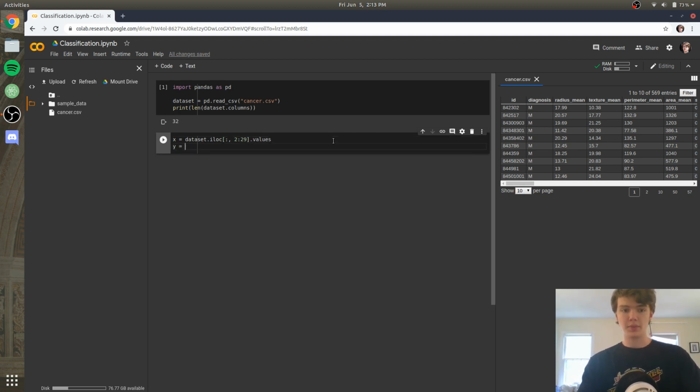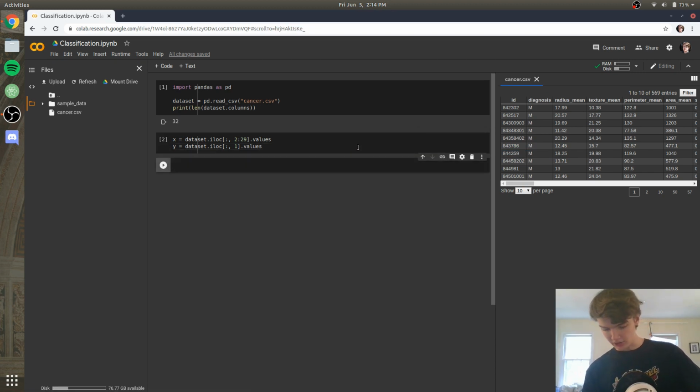Then let's also set up our Y variable. Our Y variable is equal to dataset.iloc, and it is just going to be the first column, which is to say the second column, because we have 0 and then 1. And I'll put .values there. I'll run that. Okay, all is good.